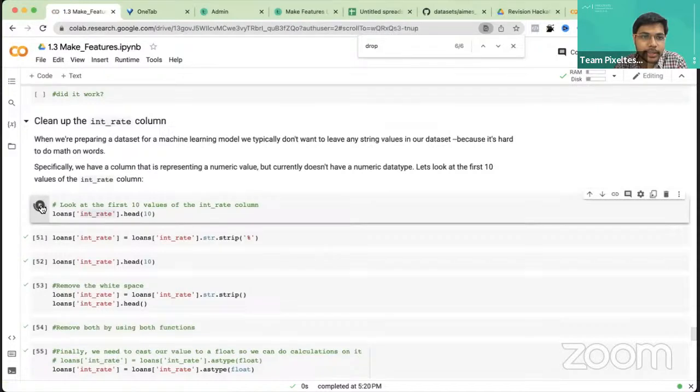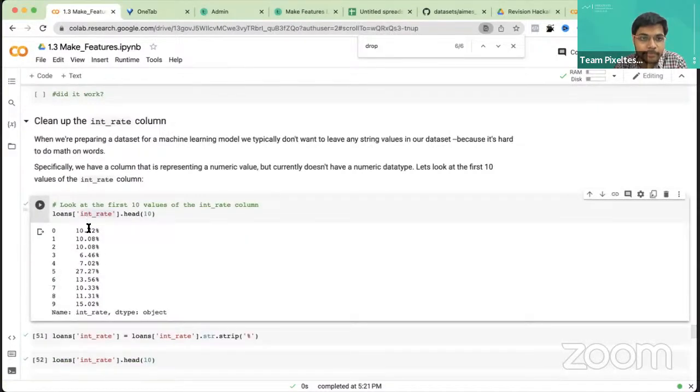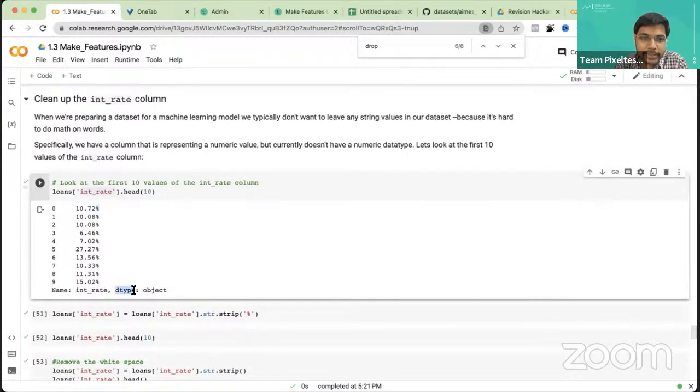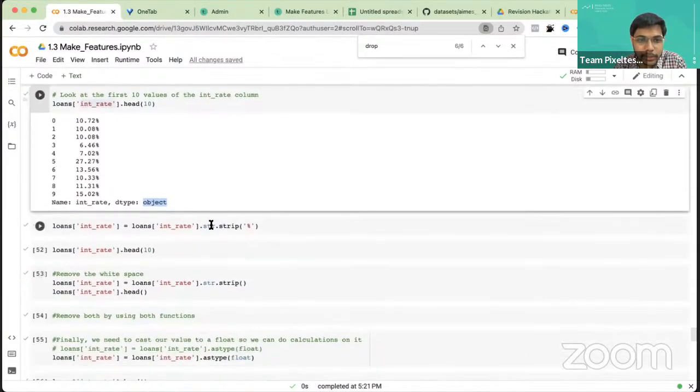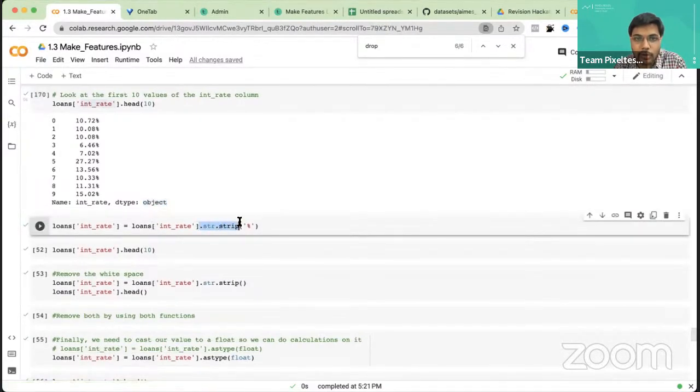So let me first print the interest rates. So now you can see that the interest rates are with the percentage. And for that reason, the data type here is object, because it has mixed data type. Now what do we do? Can we clear any single character, a common character, from everywhere, right? So you can do that by using the string function called str.strip, right?